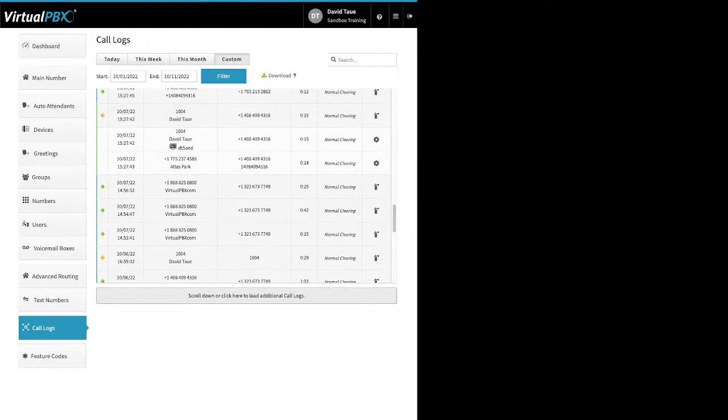Now the custom tab, this allows you to set your own date range. You can go back up to 12 months. You can download the CSV file. If you need to go further than that, our engineers can go back up to 18 months. But after that, the data is no longer available.